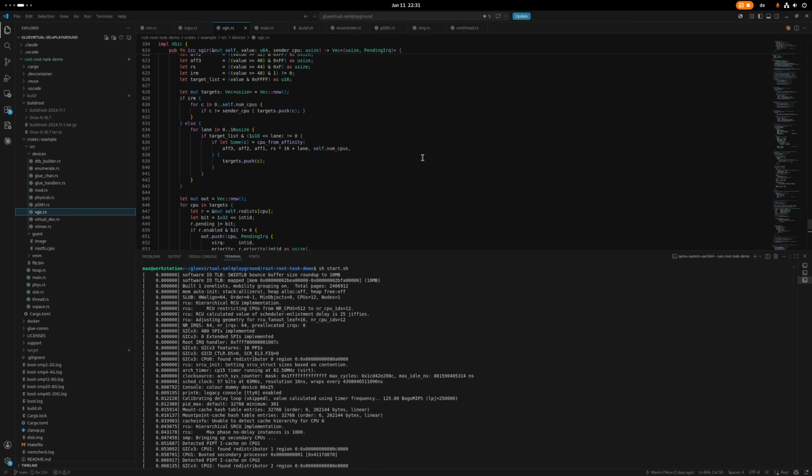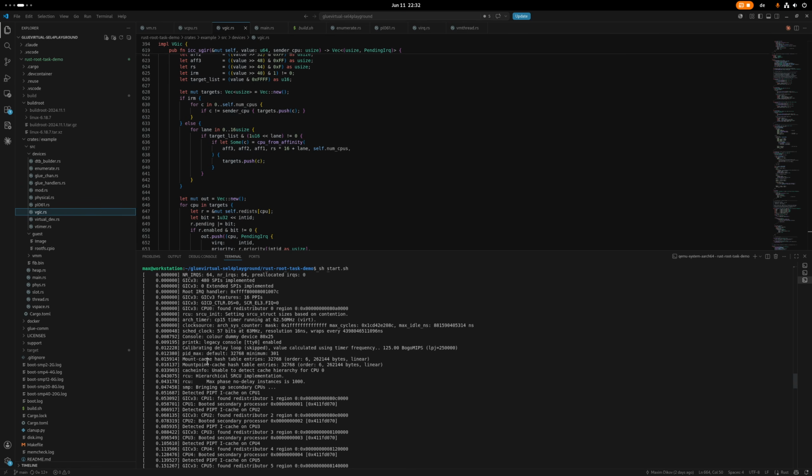ARM64 operating system. So I just had to Google what is the most popular, fastest, best virtual global interrupt controller for ARM, and it was the GIC version 3. So that's what I did. ARM is still a bit messy, although it's getting better every time. So it's being initialized, no problem.